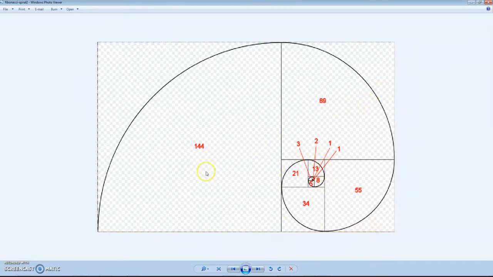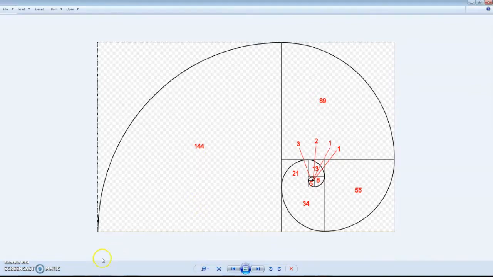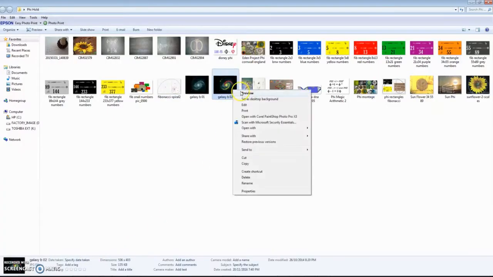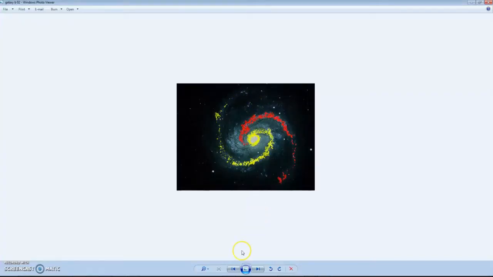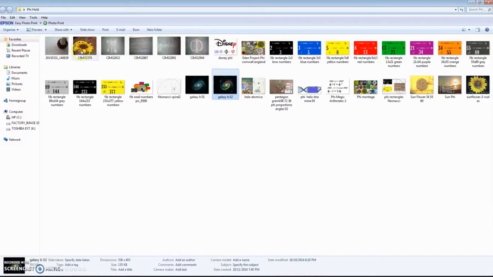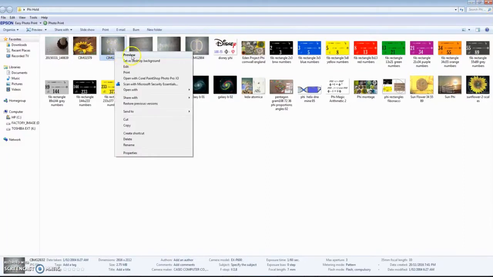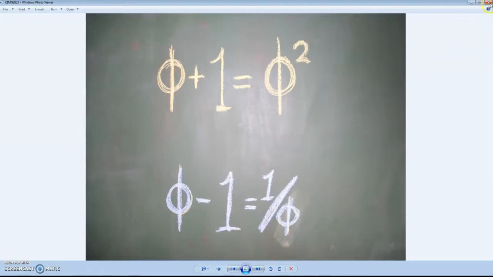But so, with that, just as an intro to some of the important examples of phi, from the macro to the micro, and sunflowers. Now, it's beautiful in arithmetic.